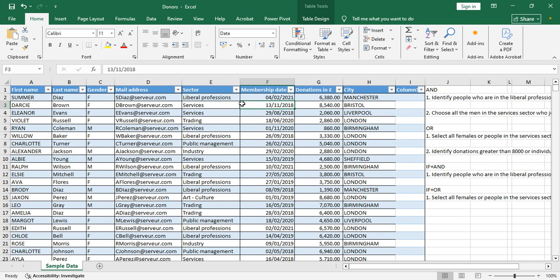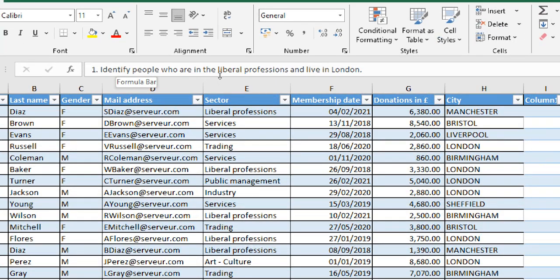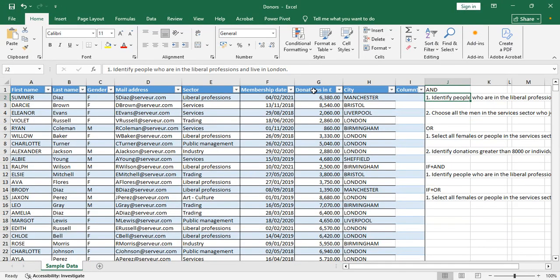Okay, so we are going to look at a few examples as we have here. So quickly, let us look at this example. The first example here says, let us zoom that in a little bit, it says we should identify people who are in the liberal professions and live in London. So how are we going to identify them? It is going to return true if they belong to the liberal profession and they live in London. So that's what it's going to do.